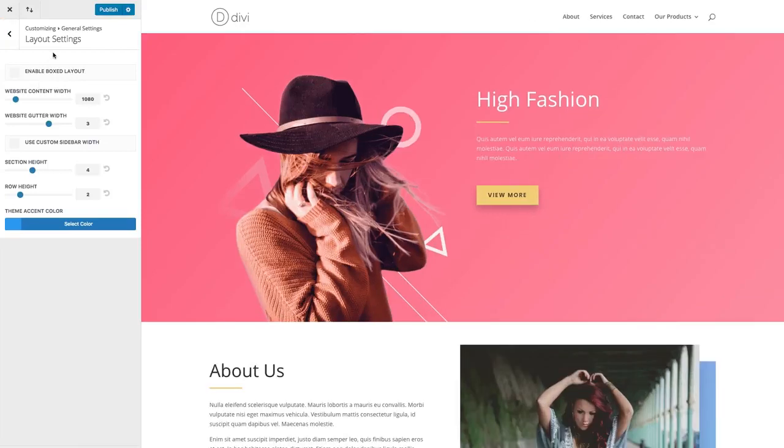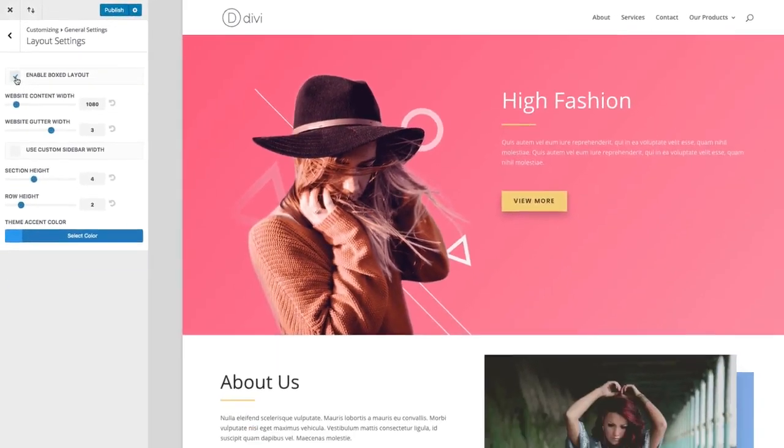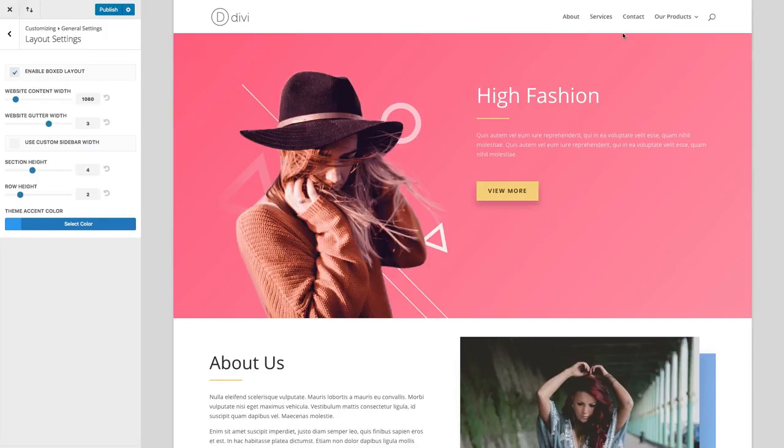The layout settings allow you to adjust those broad, wide-ranging spacing elements of your website. One of those options is this first one here to enable a boxed layout. If I click that, you can see I've changed the look of my site in just one click, and I've exposed an additional background color that my website is now going to be sitting on top of in a box format.